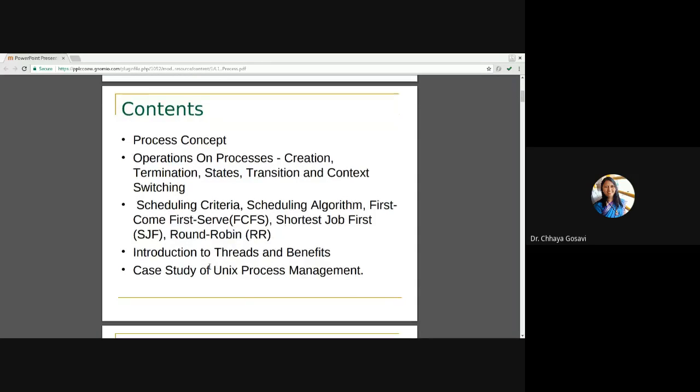In today's session, we are going to see the concept of a process. Then operations on processes: how to create a process, terminate a process, the different states a process can belong to from its creation to its termination, and how the transition takes place from one state to another. And context switching is the concept when we ask one process to stop and allow another process to execute. In multi-programming, multiple processes are executing at the same time, so that is called context switch.